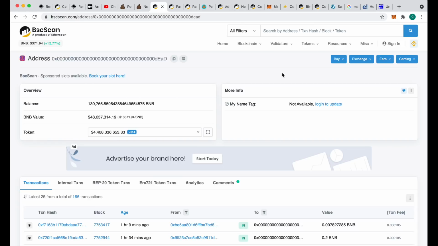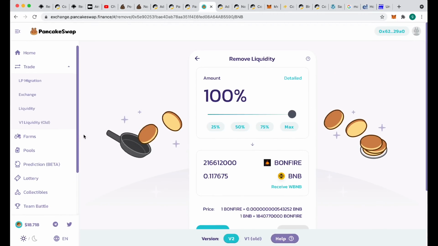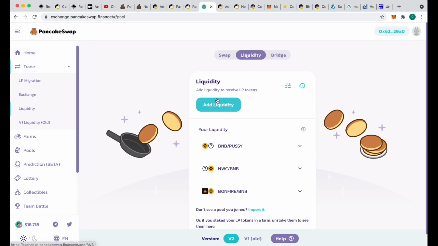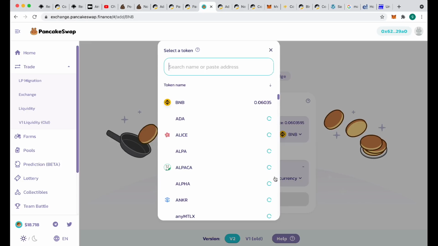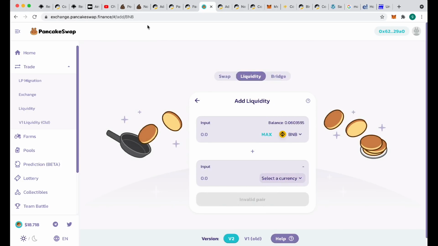I added liquidity, so I put my tokens into PancakeSwap and I put in some BNB. And when I did that, in fact, if I go over to PancakeSwap, I'll show you how to do it. So we go back to liquidity again and we say add liquidity. And all you do is you select the token that you want to add liquidity for. So let's say if I wanted to have liquidity to Jen.